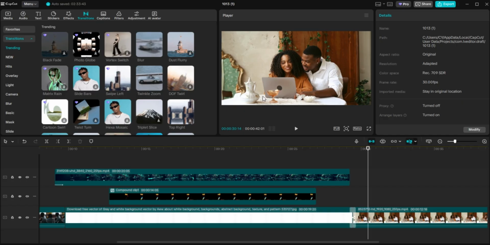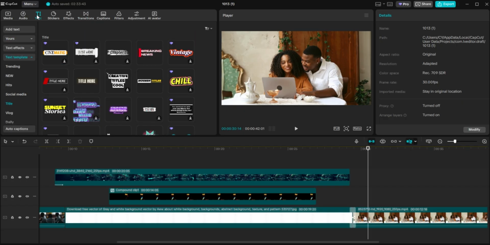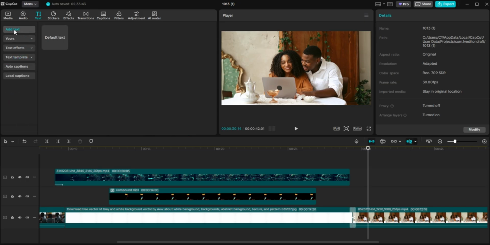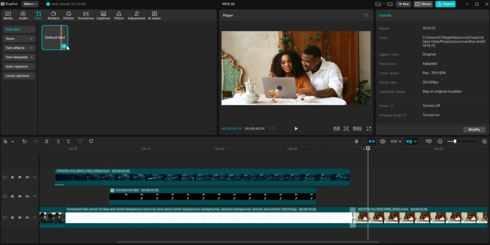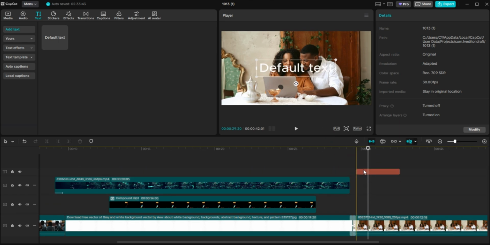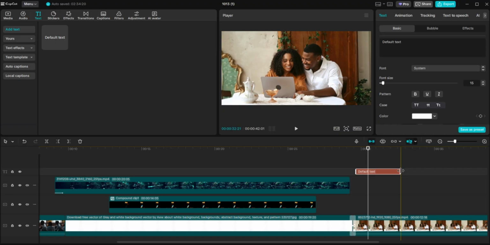So now that we are done, you would come to text. This time you are not going to pick a text template. No, you are not going to pick a template. You are going to click on add text and then default text. Yes, you are just going to write everything yourself. So I will drag this one to this part, and then you are just going to type everything yourself.